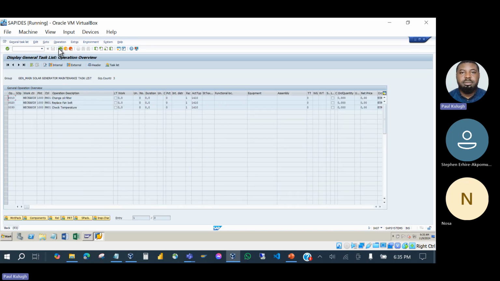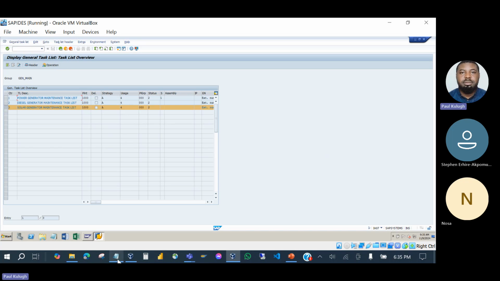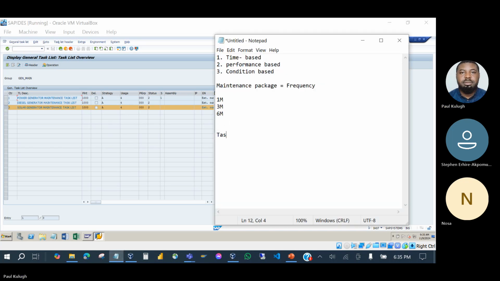See operations. So a concept called task list group and group counter. The concept called task list group and task list group counter, very important. So the task list group represents the general name for the task list.